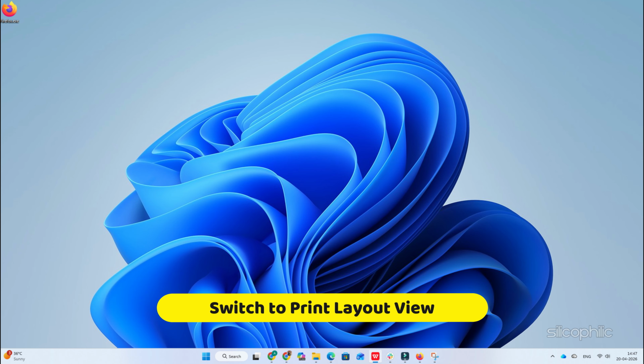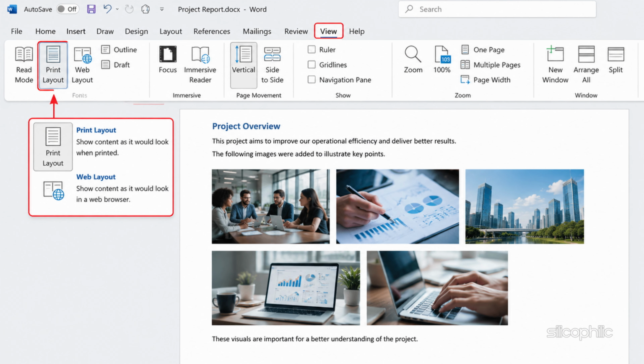Switch to Print Layout View. Sometimes the pictures are actually there, but the current document view doesn't display them properly. Go to the View tab, select Print Layout or Web Layout. If you were using Draft View or another layout, your images may immediately reappear. Print Layout is the recommended view when editing documents containing pictures.